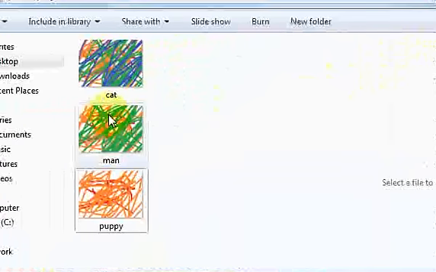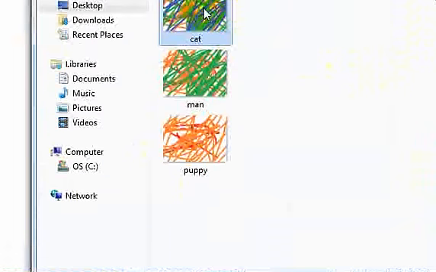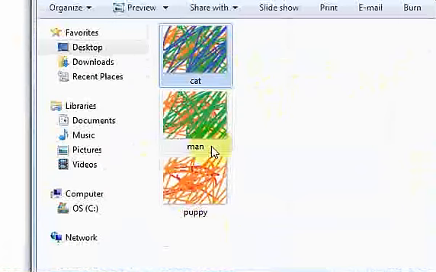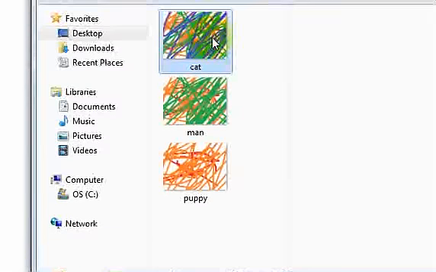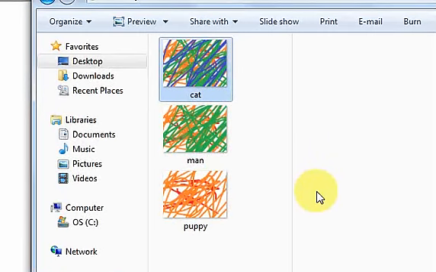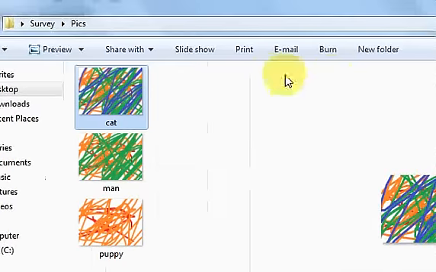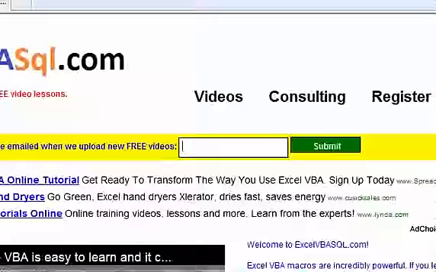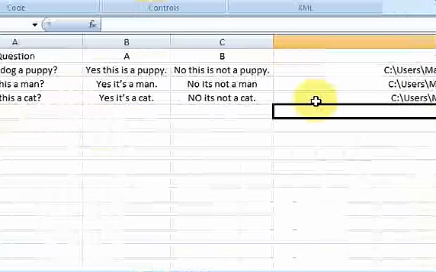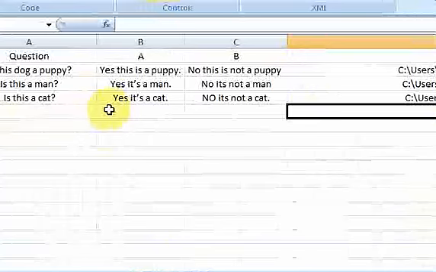So I created these bitmaps down here. I just went into Paint and I just scribbled and I named them cat, man, and puppy. So these are all bitmap images, .bmp, and I just made them in Paint. I'm going to use them as the pictures that this person would use who's going to send out this survey. Then in terms of the questions, the person said they have 60 questions. Well, I only have 3, and you could do 1,000 questions, but in this case I'm just going to show you how to do a survey with 3.